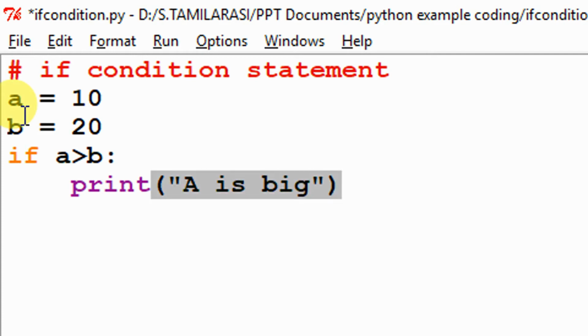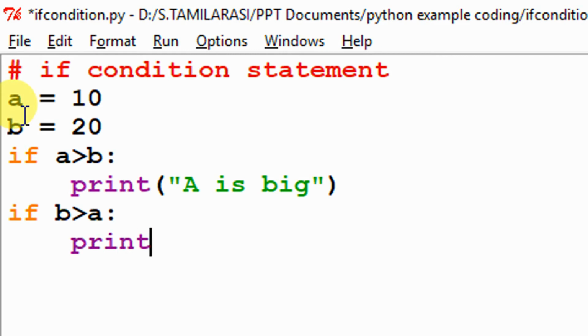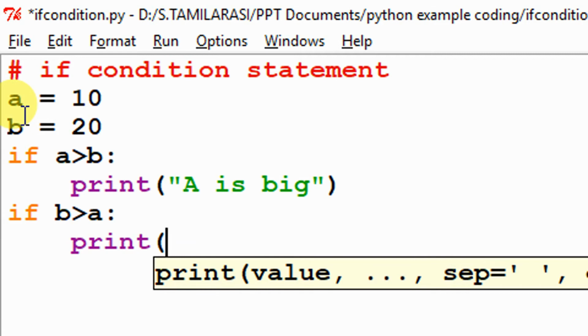And next I am creating another condition, that is if B greater than A. Next, this condition is true or false now, execute some statement. So I am creating one statement, print. You can create more than one if condition in one program, so I am creating two if conditional statements.